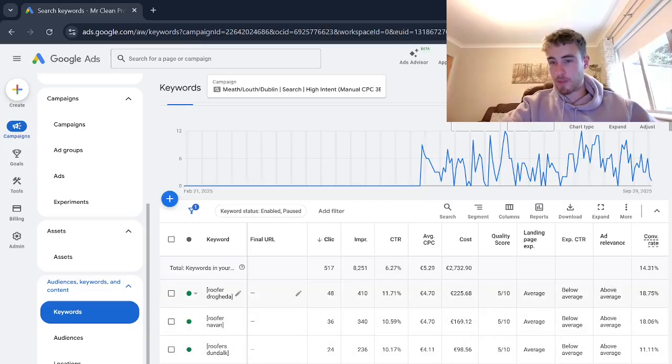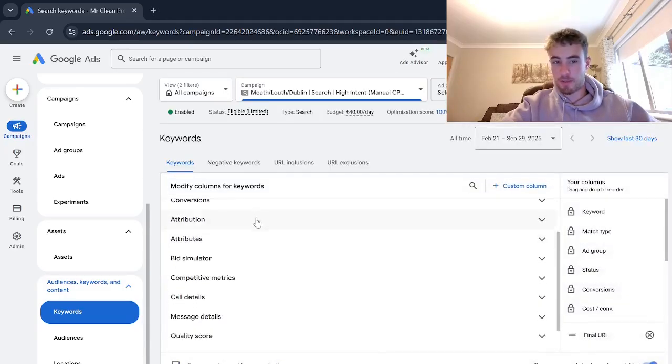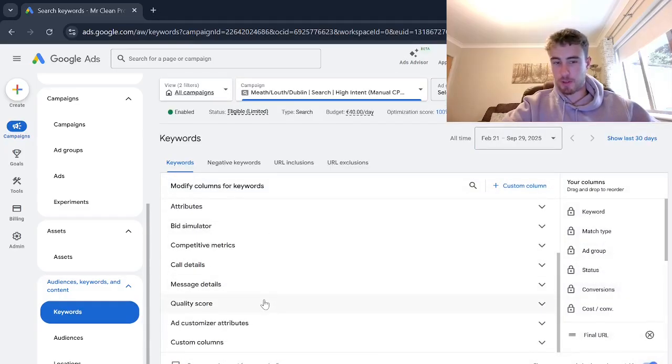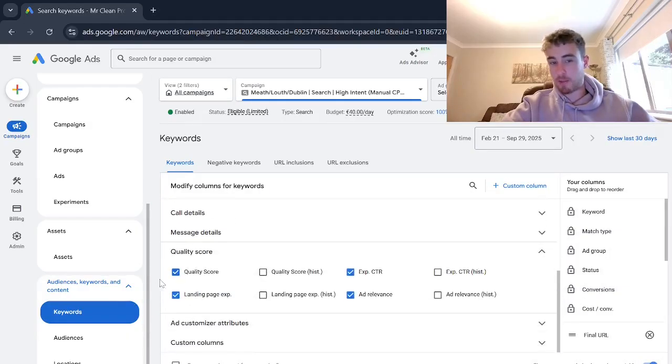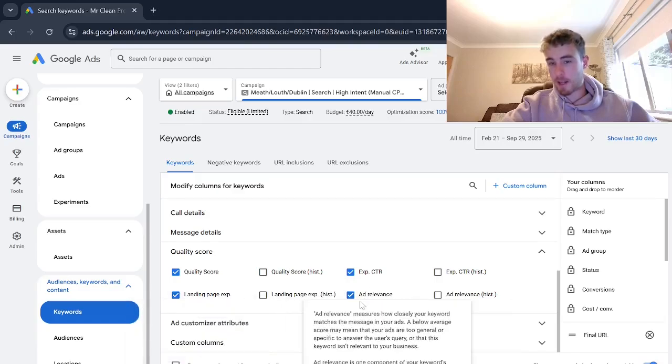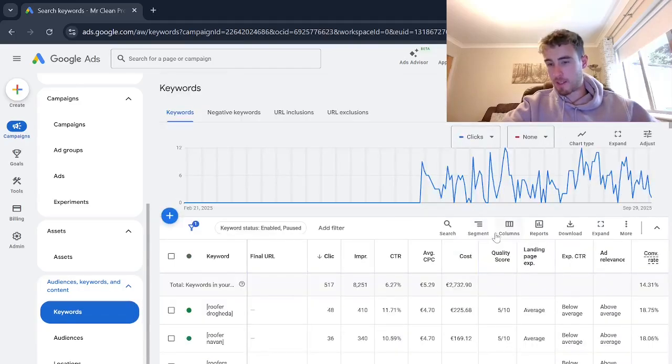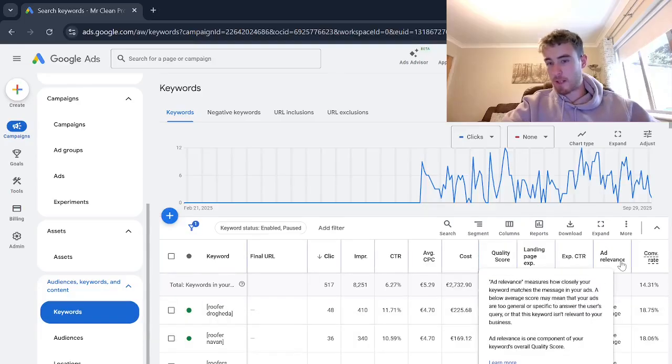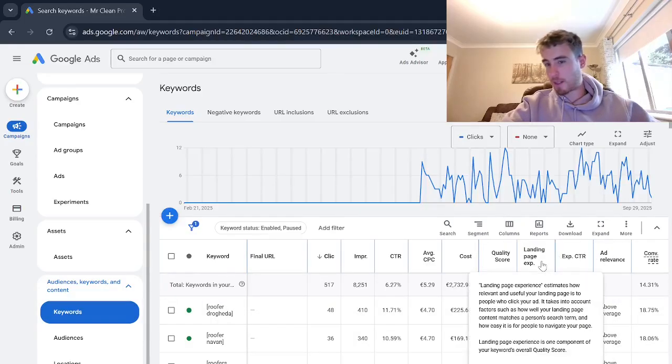And what you want to do is see what factors led to this quality score. So in columns here, we can go to modify columns. We already have this pulled up, but just to show you, under quality score, have quality score, expected click-through rate, landing page experience, and ad relevance all pulled up. So you can see how Google is rating each of these individual metrics. If we had ad relevance, expected click-through rate, and landing page experience all above average, then our quality score would be a 10.